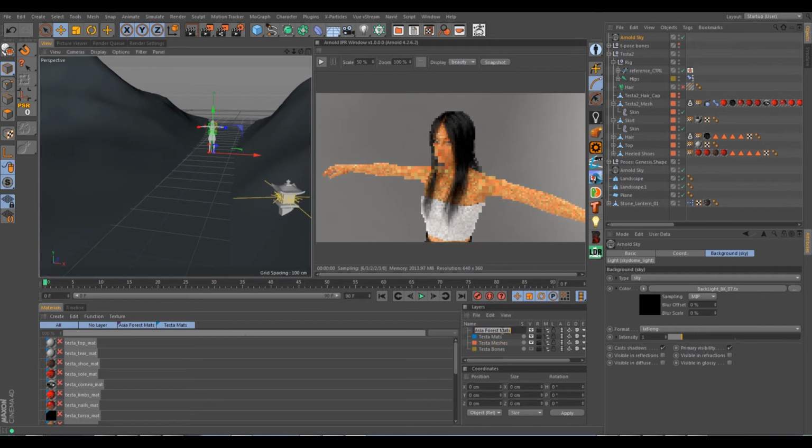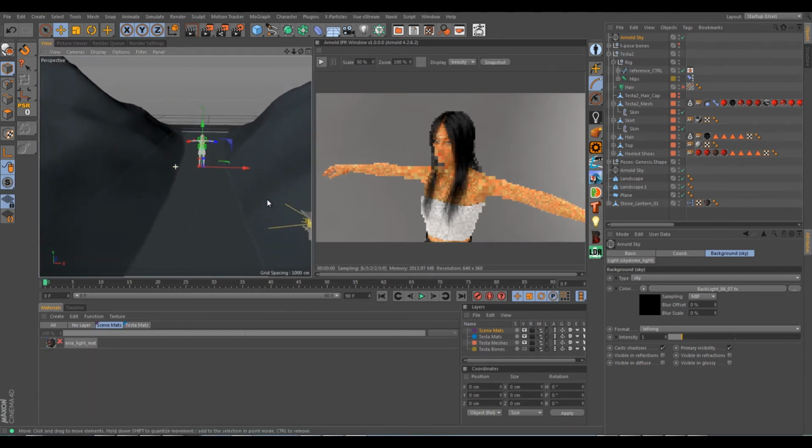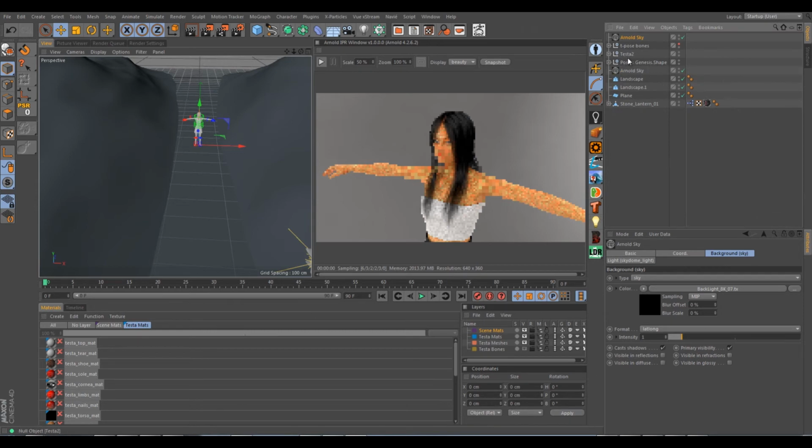Also, our scene has its own materials, and I've been really good about naming those materials and keeping them in their own separate group as well. So now we have Testa separated and we have the scene material separated. That's the reason why I went over that workflow earlier, about making sure everything has its own layers. And Testa is also in her own group, so she's nice and clean.